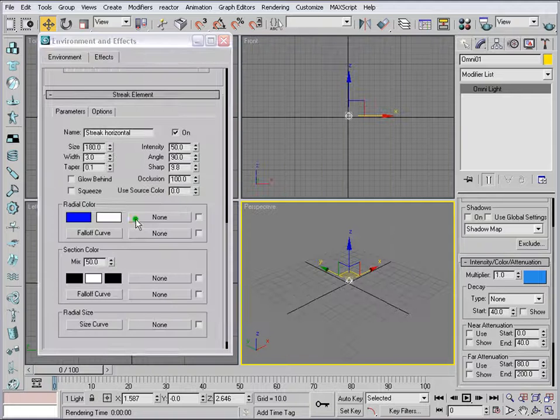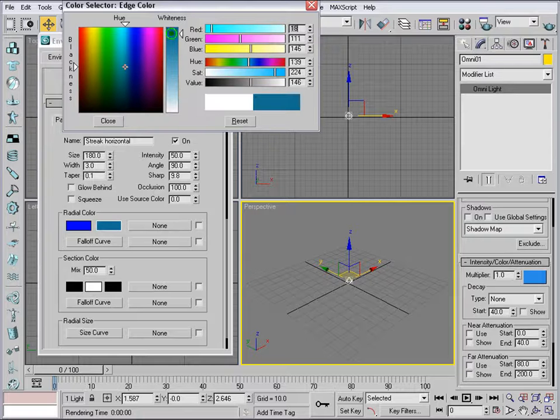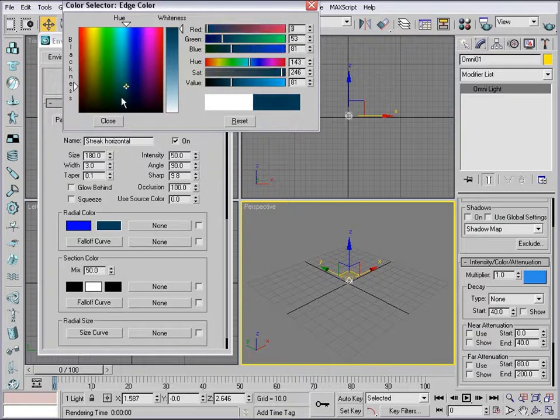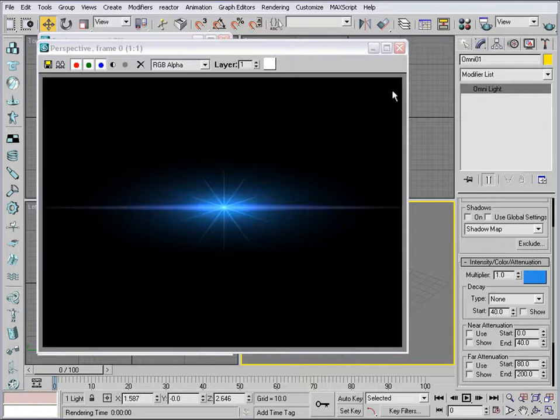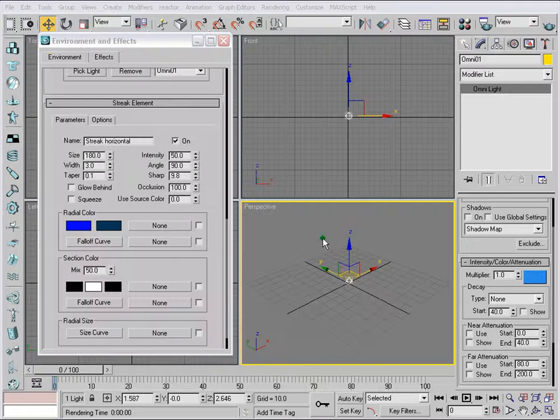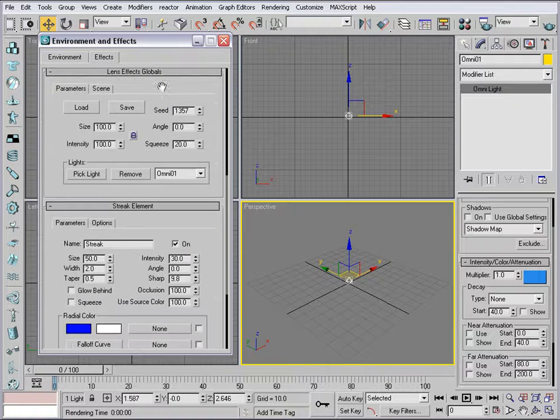So also let's change the colors here. Right now we are not using the source color, so we change the colors here. Change this to a bit dark blue color, and when you render, see how it looks. So this looks a bit cool now. And let's add another streak, and we will name this Streak Diagonal.